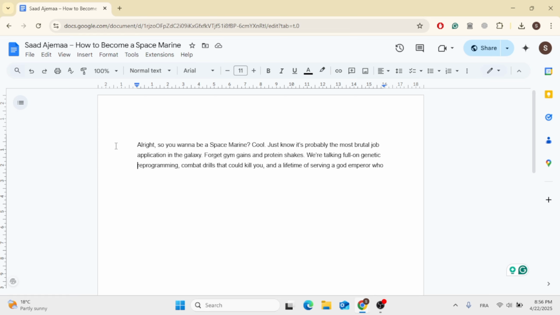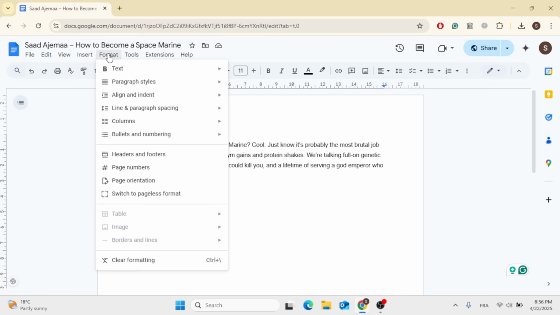Now, the first thing you need to do if you want to use bullets on Google Documents is to go ahead and select the text that you want. Let's say, for example, you select all these text. Just click on it. And after you do that, just go ahead to Format. Make sure you are on Format.